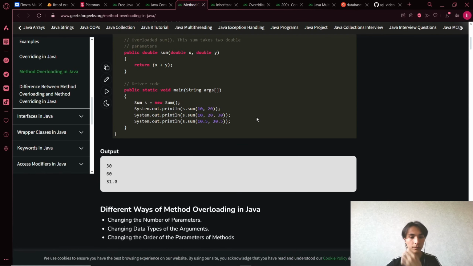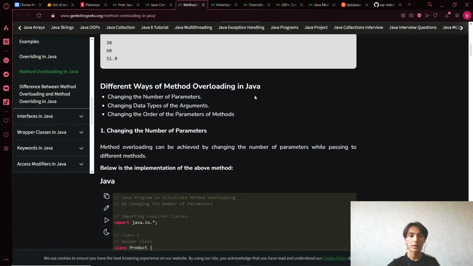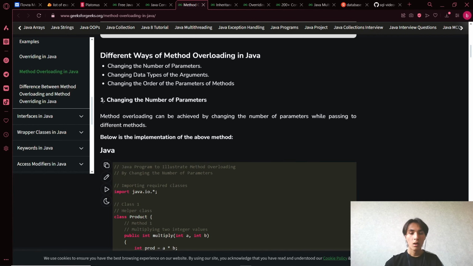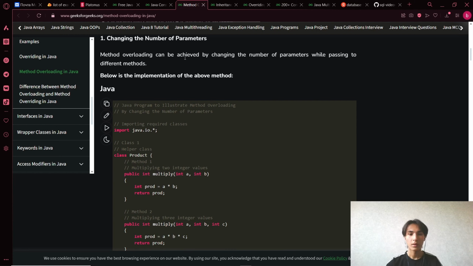So let's move on, and the next is different ways of method overloading in Java. We have three ways of method overloading in Java. First is changing the number of parameters. Second is changing the data types of the arguments. And third is changing the order of the parameters of methods. First, changing the number of parameters. Method overloading can be achieved by changing the number of parameters while passing two different methods. Below is the implementation of the above method.